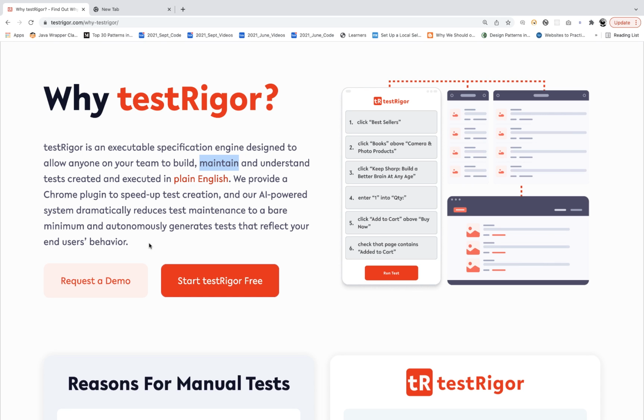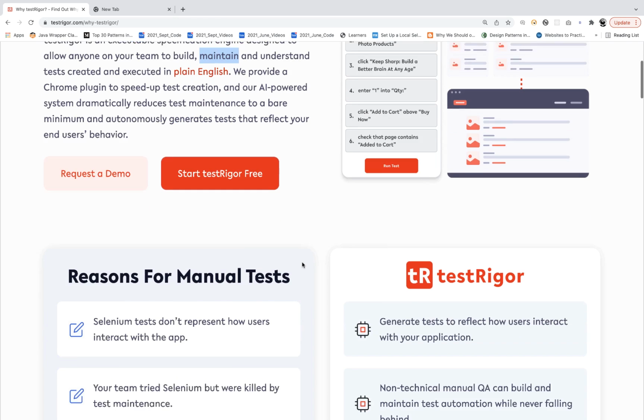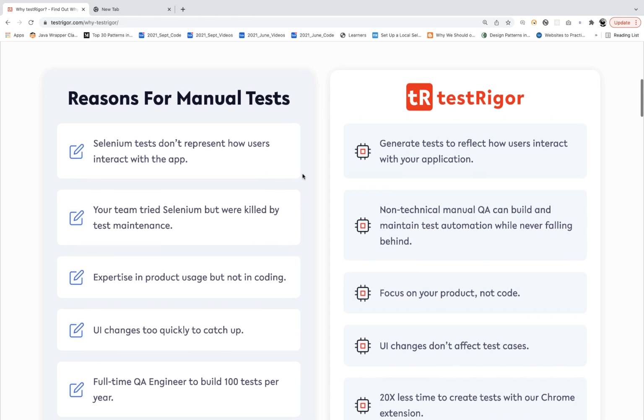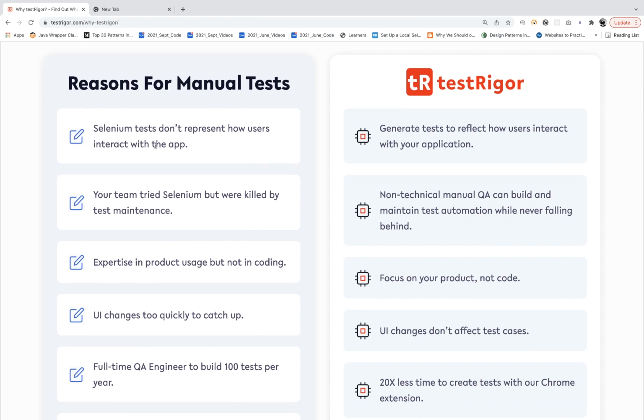I'll show you all these features one by one in upcoming chapters. In fact, today we will see some basic demo also. Now see this, the reason for manual tests. They claim that Selenium tests don't represent how users interact with the application.